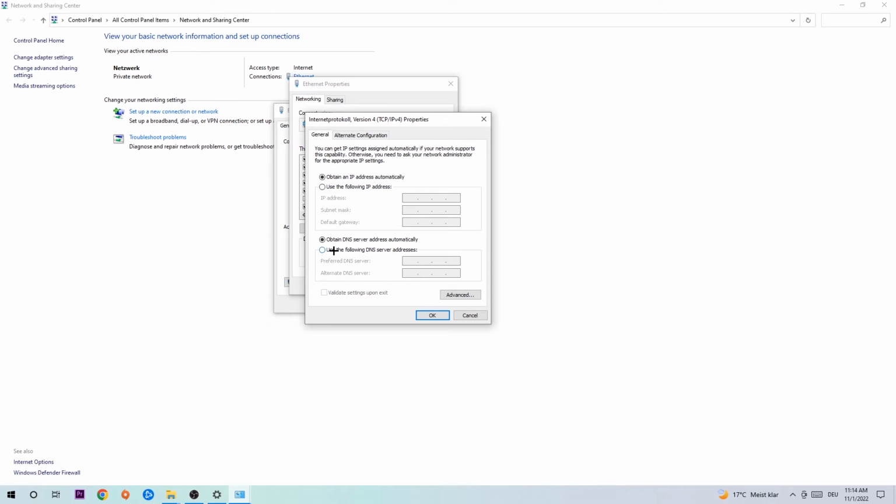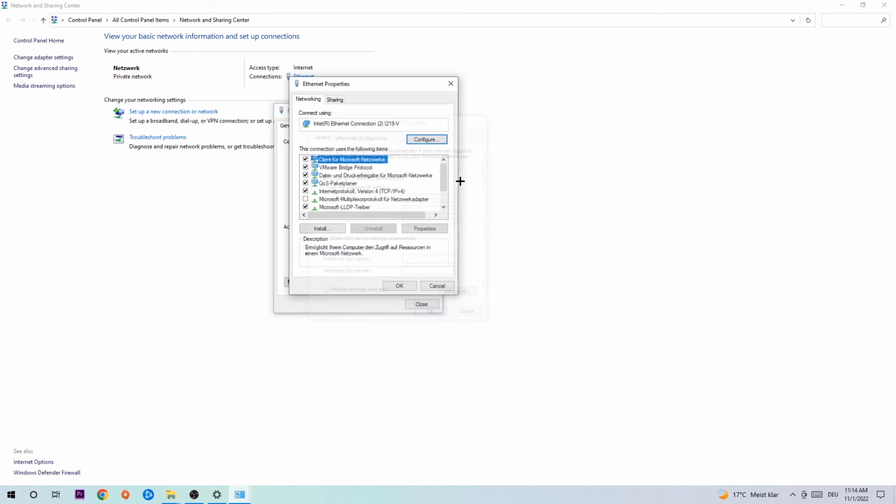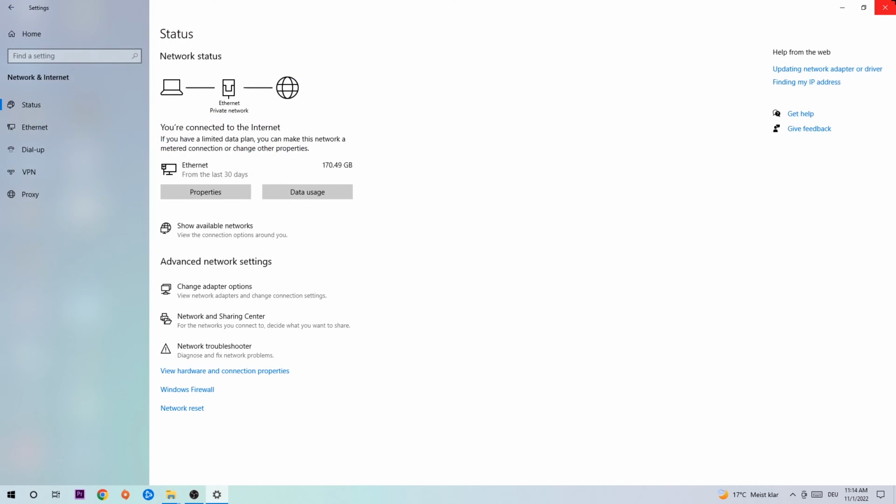Enable use the following DNS server addresses, and now you need to Google them. So first of all, you just go to Google and Google the DNS server address for Google, so you preferred and alternate DNS server address, and just type it in: 8.8.8.8 at the top, and 8.8.4.4 at the bottom, and hit OK and apply. This will probably fix your issue.